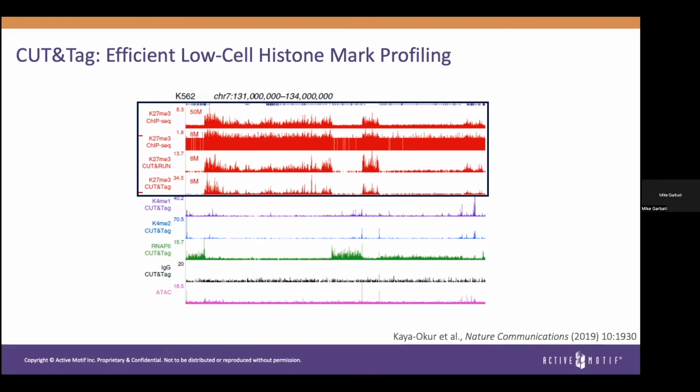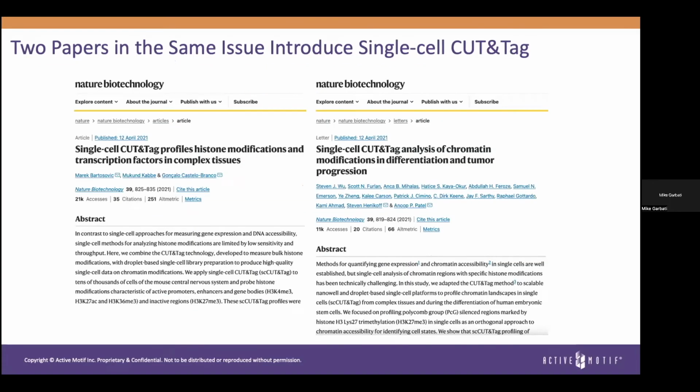Next, we're going to look at single cell CUT&Tag. Two papers in the same issue introduced single cell CUT&Tag in April of last year, 2021: Bartosovic et al. from the Karolinska Institute, and Wu et al., which is Steven Henikoff's group.